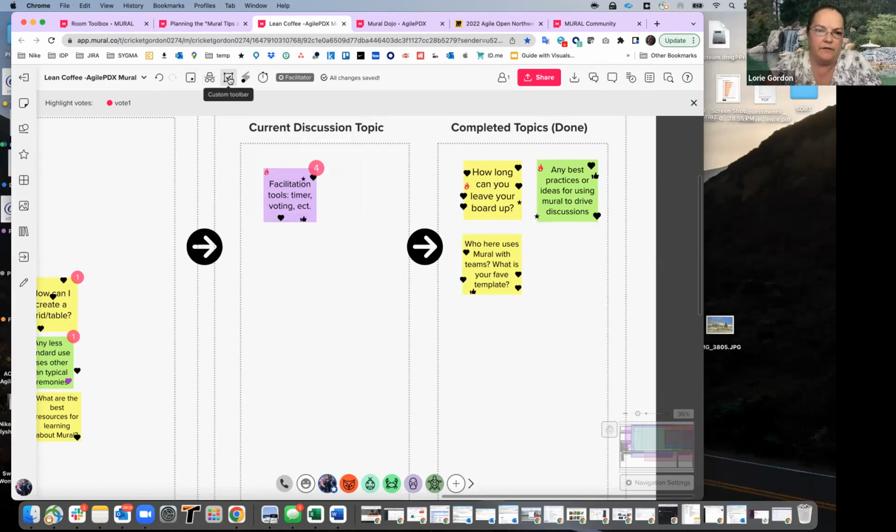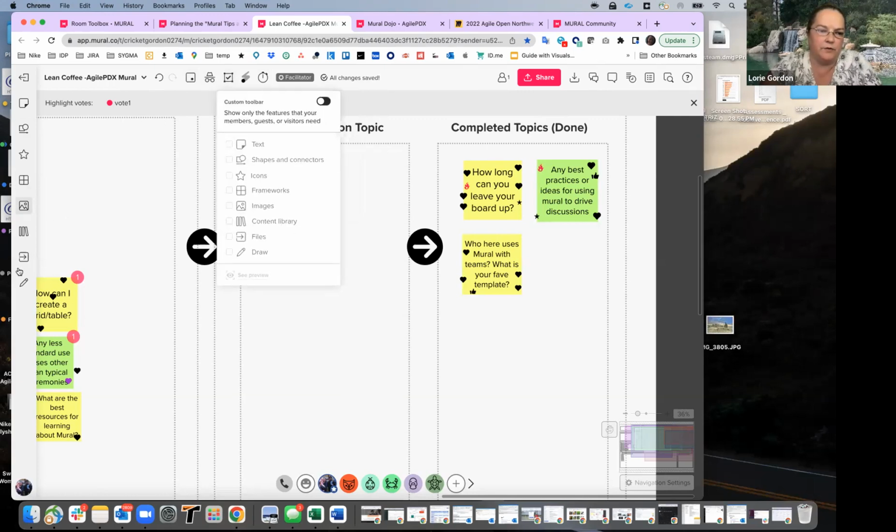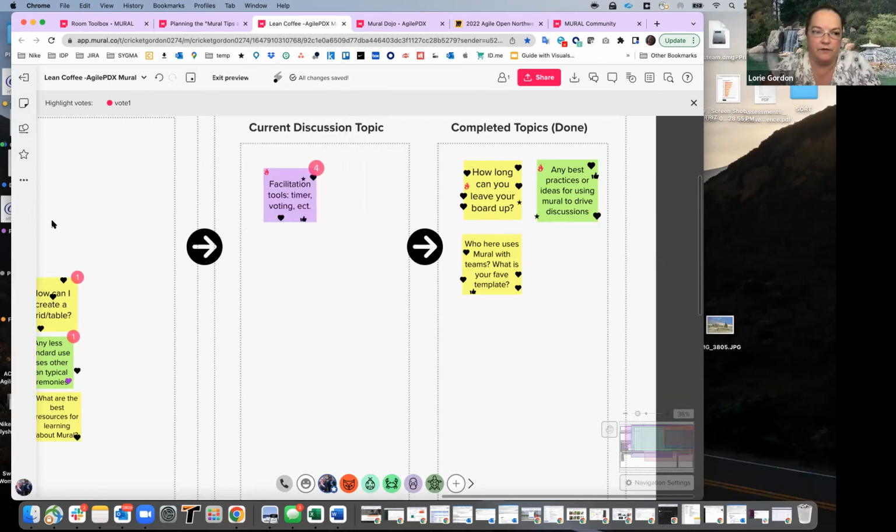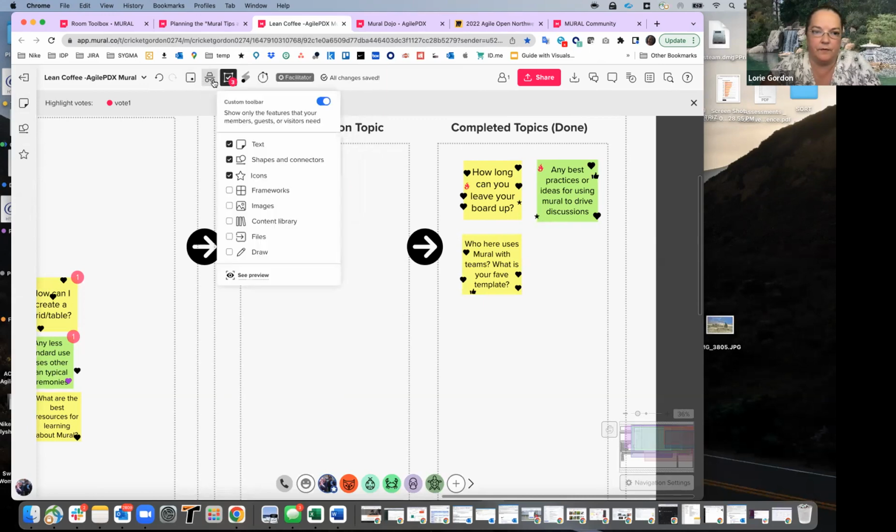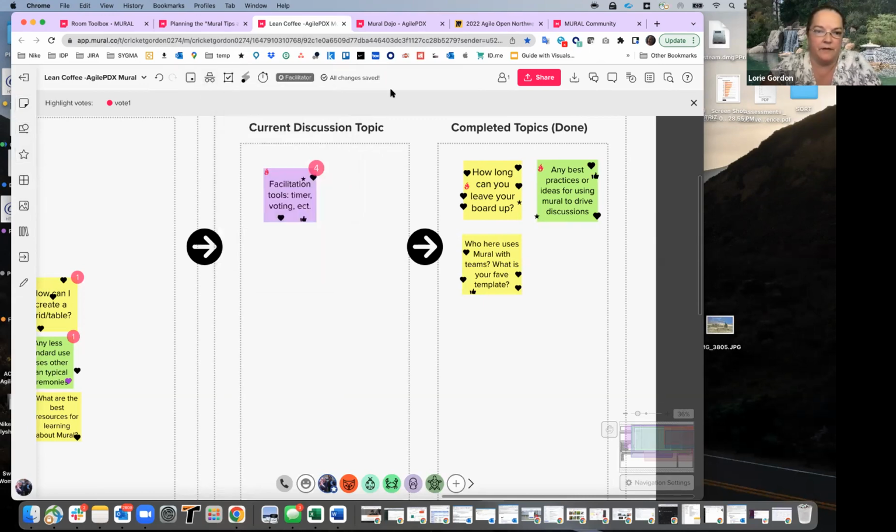Custom toolbar I haven't used. I think it's just I can customize what controls are available for you to see. So I can take certain things away, for example. If I turn on custom toolbar, it changes what's available and you only get what I click. And I can do a preview so you'd see what they see. So let me undo that so you get all your tools back. And then the laser pointer, so you can see what I'm talking about without actually drawing.